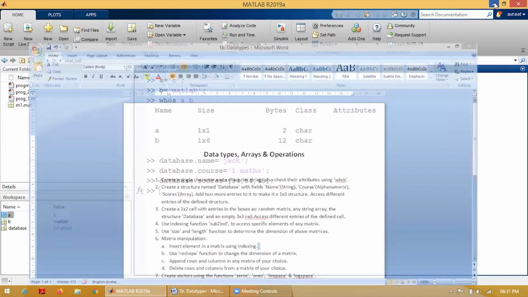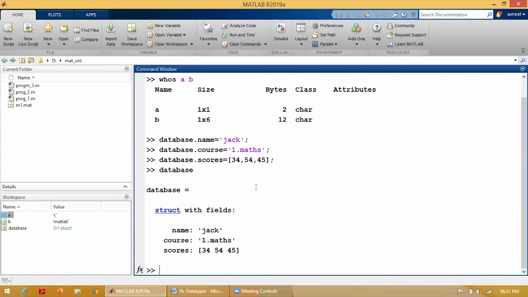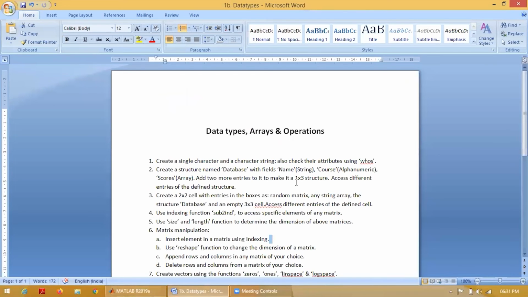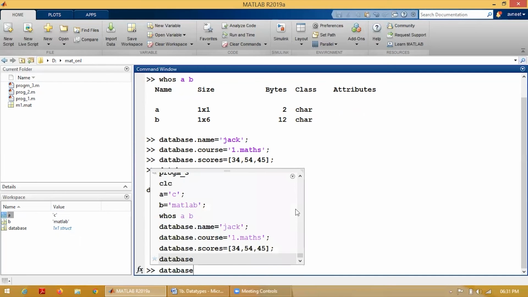Let us check first what database is now. Call database here, database. Yes. Okay. So these are the fields. These are the values of database. And next, it is saying to add 2 more entities to make it a 1x3 structure. Right now, what is the size of this structure? Let us just see. It's 1x1. How can we make it 1x3? We have discussed it when you were using this.